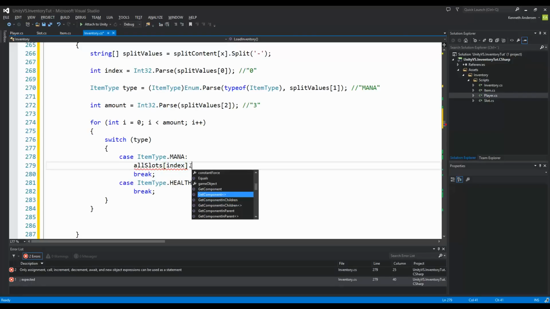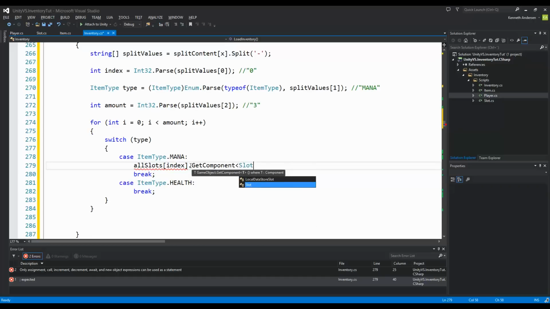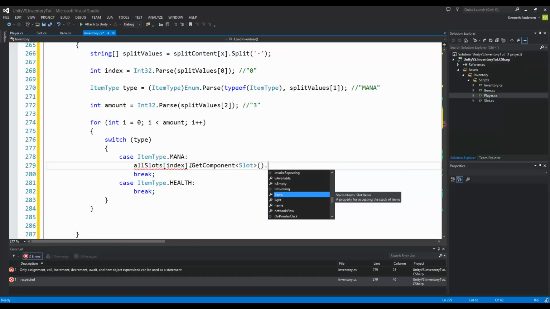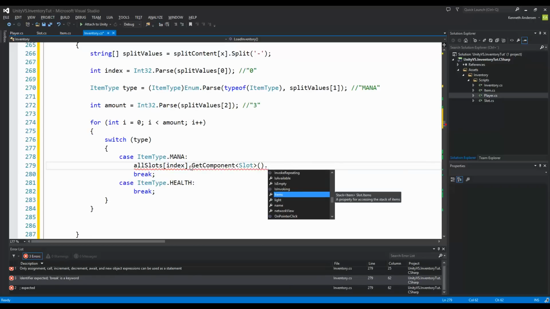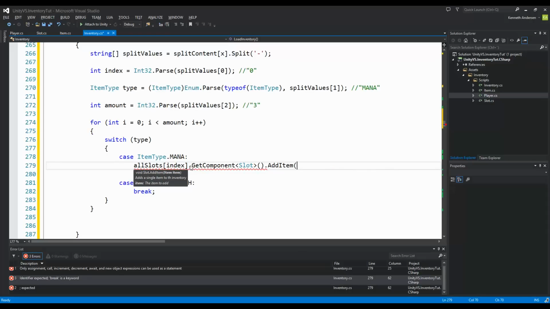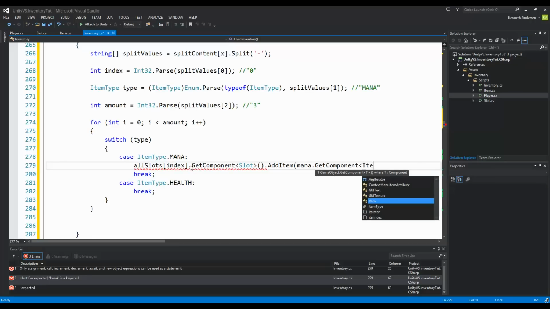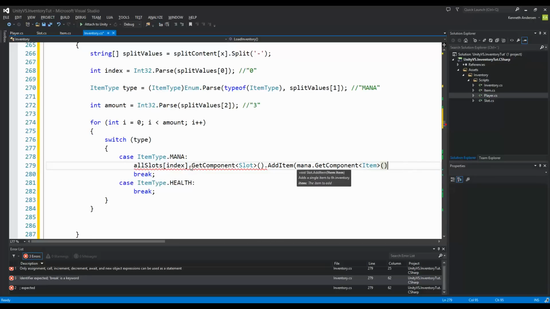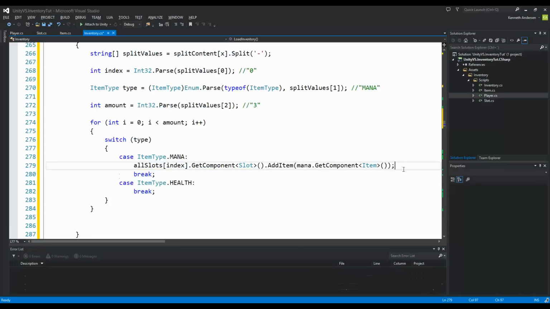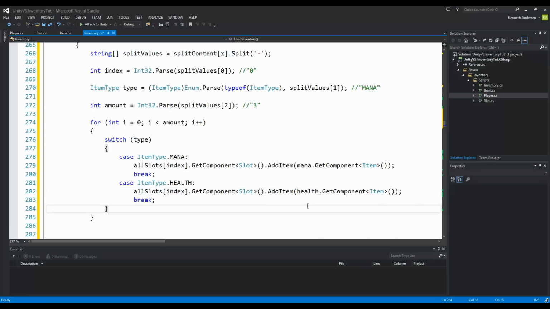Well, that get component slot, there we need to add an item. So we're going to take the specific place inside the inventory and call add item, and we're going to add mana.GetComponent item, the specific item our mana potion is. So this line of code adds a mana potion to our inventory, and we need to do the exact same thing down here for our health. So here we just need to change this to health instead of mana.